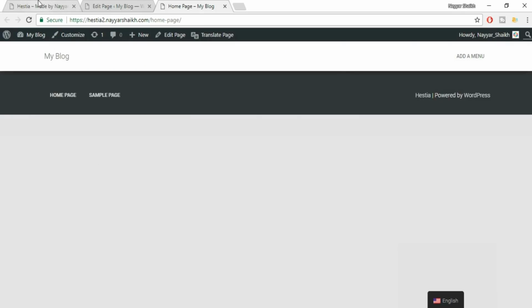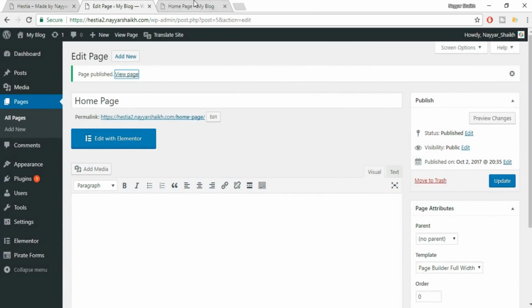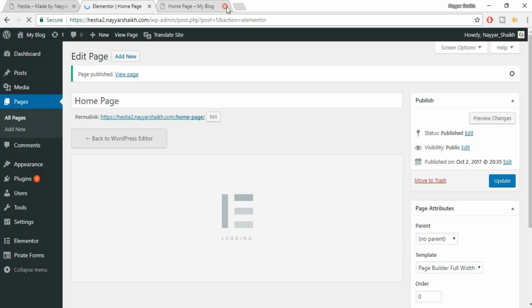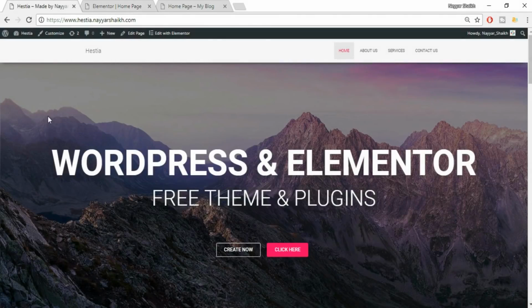Now let's start adding all these awesome elements. Come back over here and click on edit with Elementor, as you can see over here. Okay guys, so this is what you should see now. This is how your page should look. As you can see, it is very simple. You just have to use your common sense.